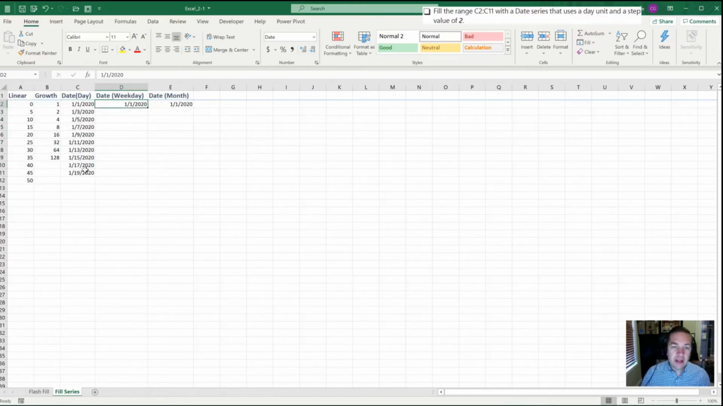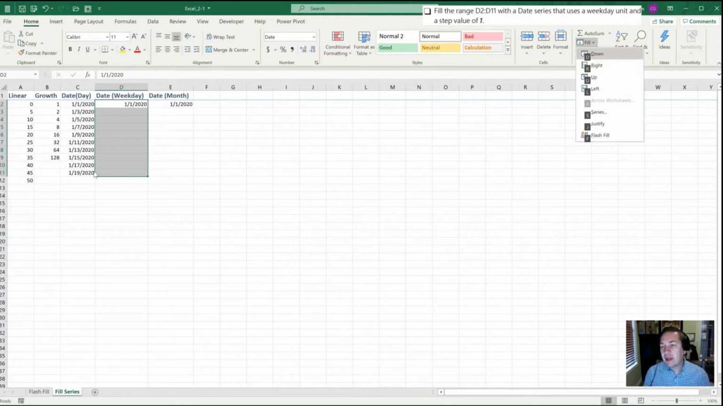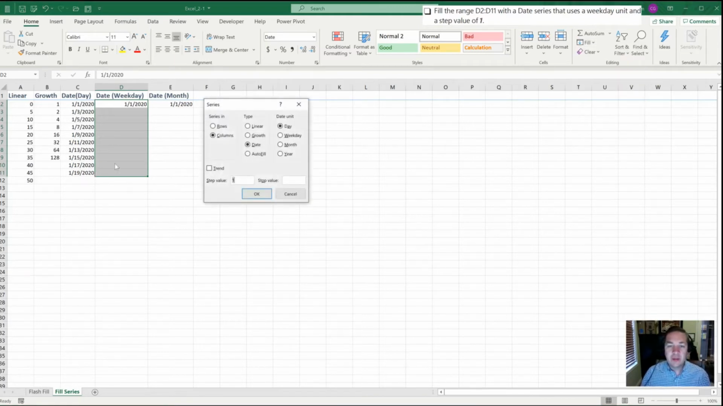In our last sample, it just went up a single day via the calendar, and this time we want it to only do it with weekdays. So we're going to select the same length of series all the way down to D11. We'll go into our fill series, Alt-H, FI, and S. Date is still accurate here, but we're going to go to weekday. Alt-W selects my weekday. We're going to leave the step unit of 1, so it's not going to skip days anymore. And we'll click OK.